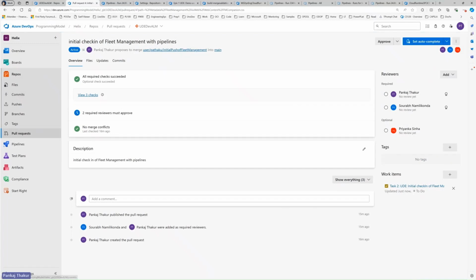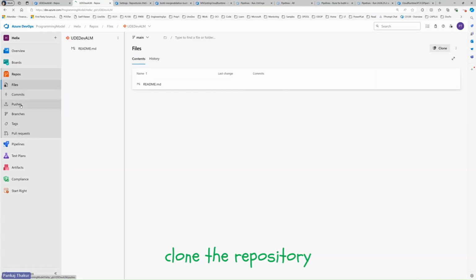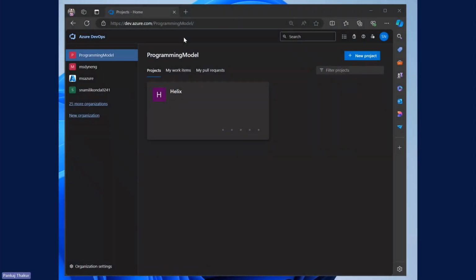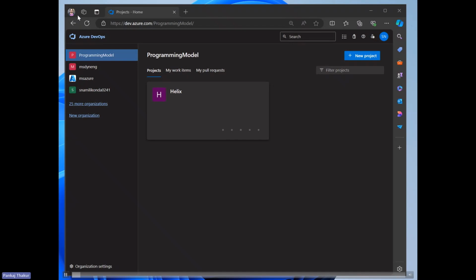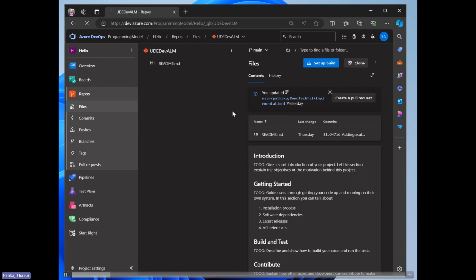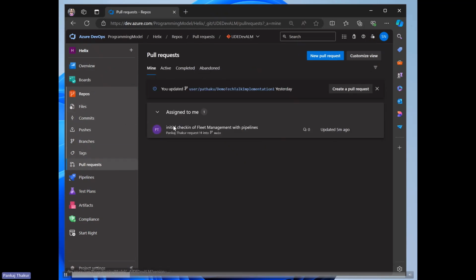At this point, we will switch to the other experience, by the reviewer. The changes were being done by me, and my coworker, in this case Sourabh, is going to get this review request and have the same experience, but from a reviewer standpoint. So in Azure DevOps, in our programming model org and the repo Helix, if he goes and looks at PRs, he'll see there is a PR waiting for his approval.